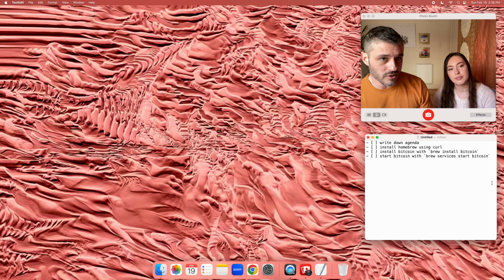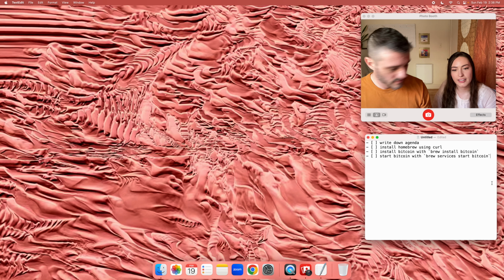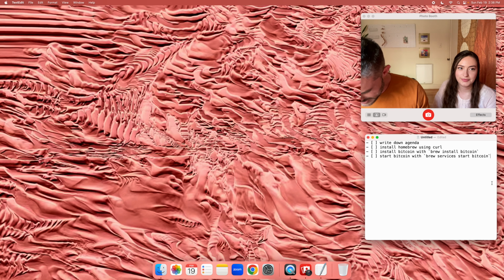And then that is going to run Bitcoin in the background. This is going to be going on this computer. You're going to have a Bitcoin full node on this computer. Hell yeah, let's go. Yeah, let's go. We're raging.